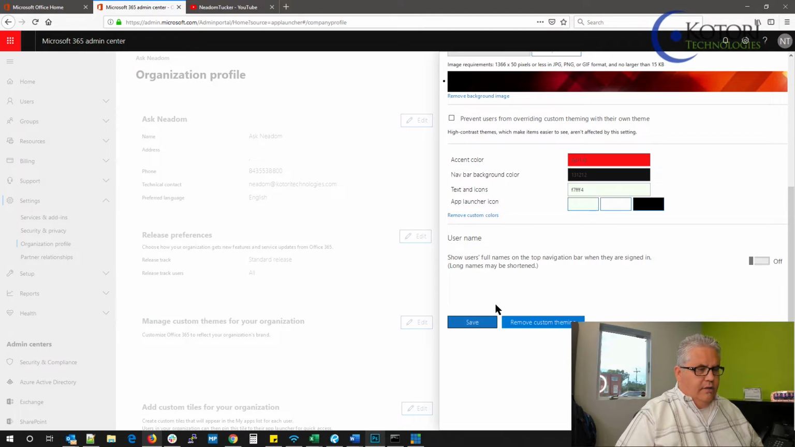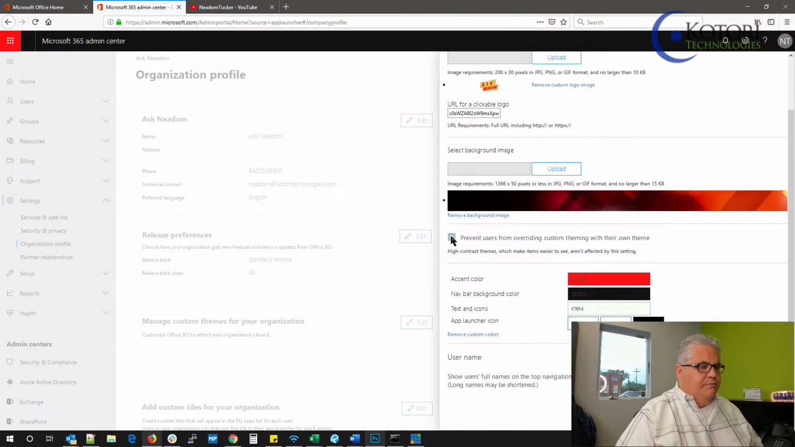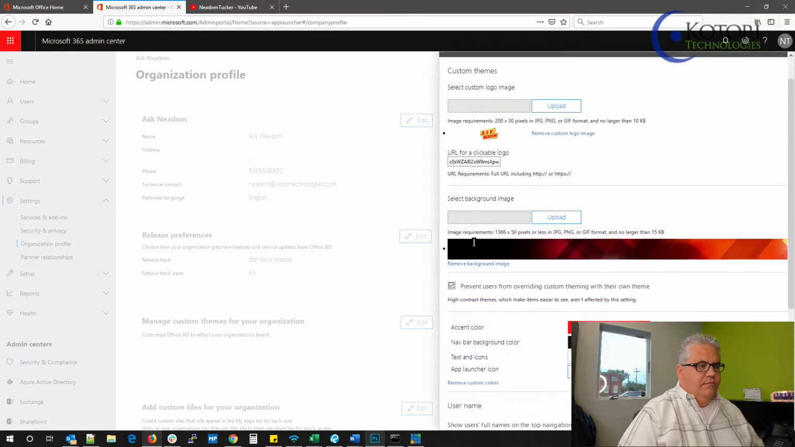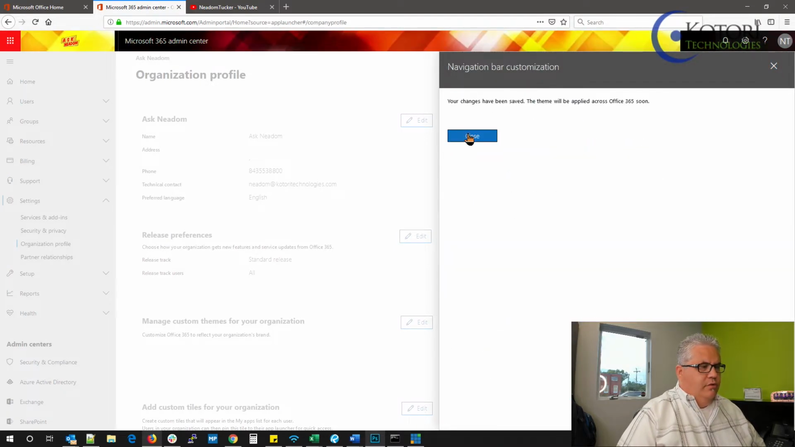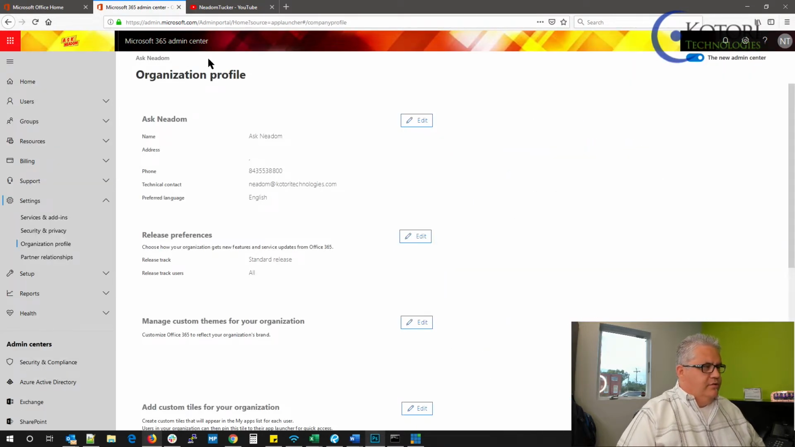I'll scroll down. One last thing, I want to check this box. I don't want anybody in my organization to be able to change these settings. I want the brand to be the same across the whole organization. Once I do that, I'll hit save, and then bam, I've got the new look of Office 365. It's branded for my business. You can make this whatever you want. It's your business, it's your organization, so brand this however you want to do that.